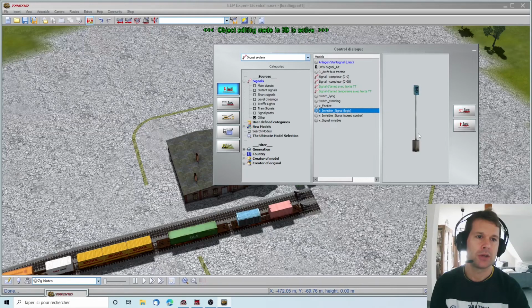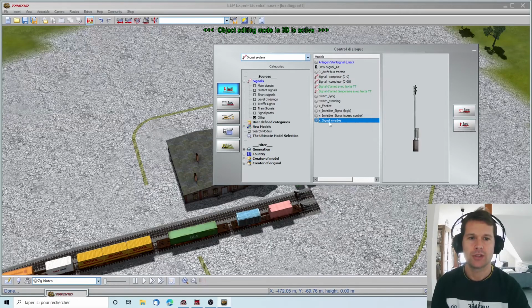It counts the amount of times an operation was done. This one here is also an invisible signal, but it tells the rolling stock at which speed it has to proceed. And here you have the last one. That's the one we need. This signal tells you, okay, you can go, it's clear, or you have to stop, it's danger position. You have two positions. We need this one here. Put it on the track.